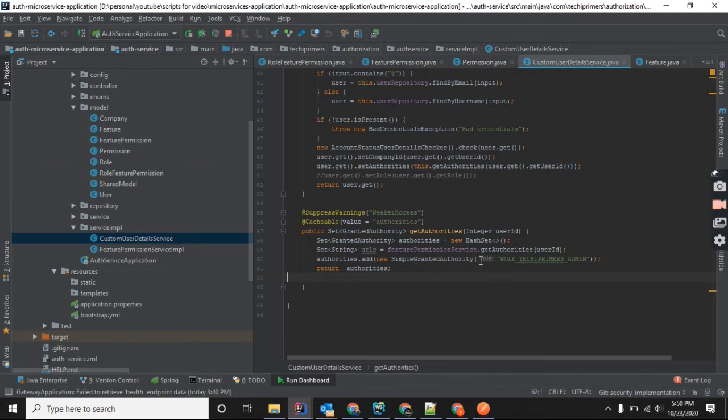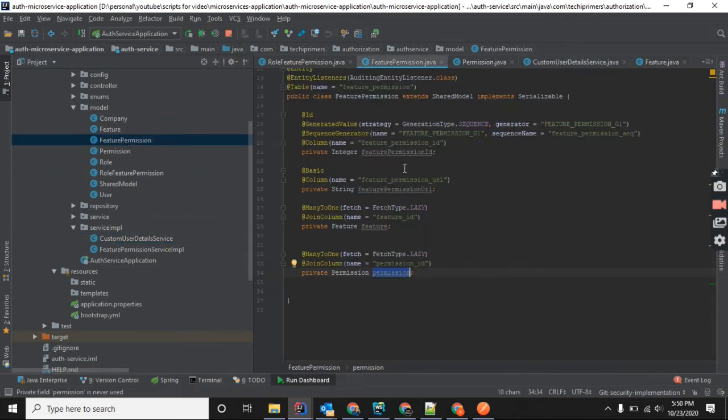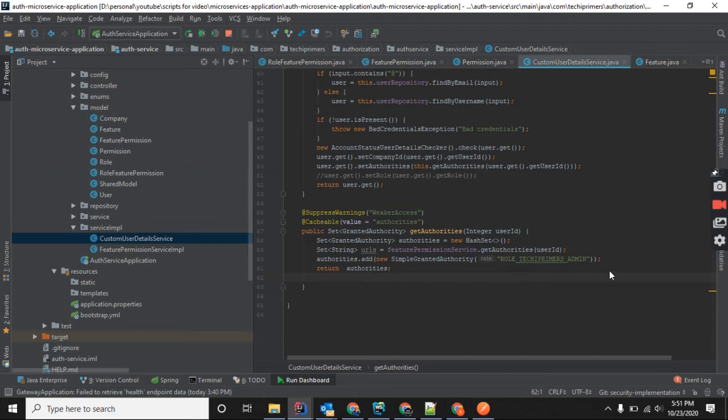If I explain more, basically what I want to do is, inside this feature permission there is a string called feature permission URL, right? So when we change this feature permission URL, I need to give some permissions for each user. So basically that is what I wanted to do. While coding, guys, I'll explain more.